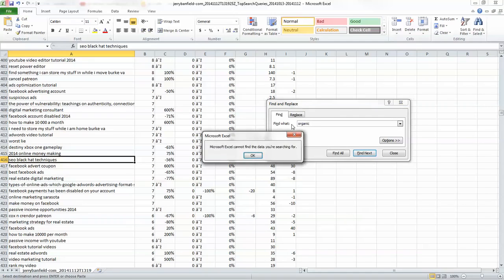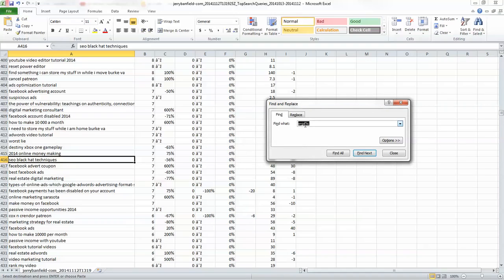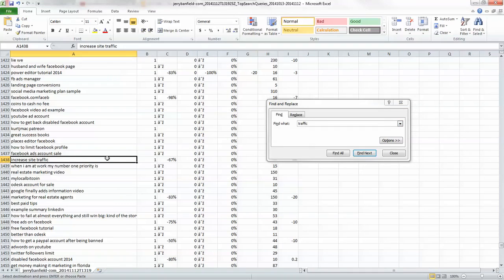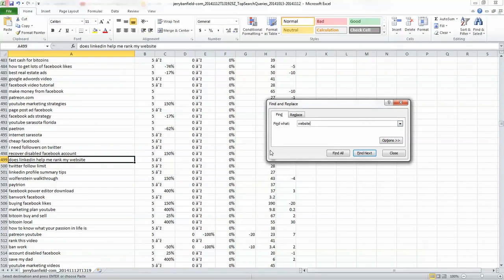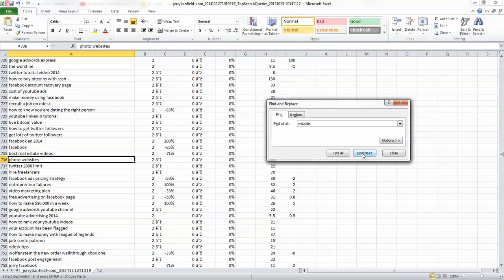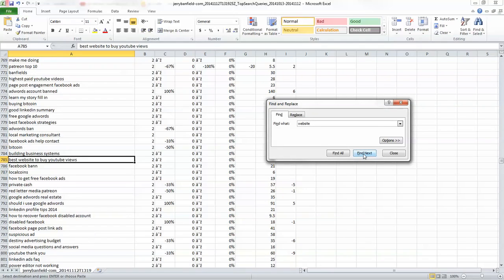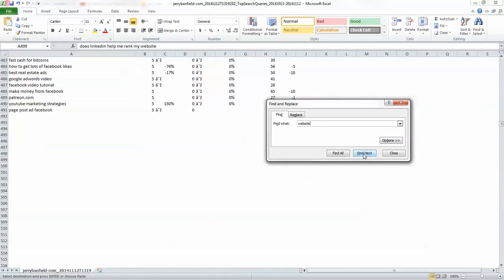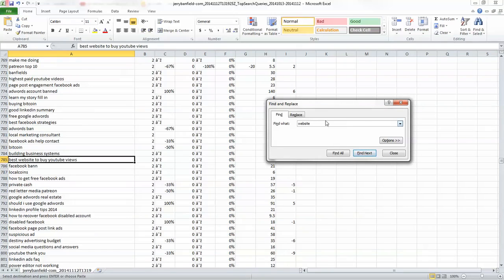So SEO might not be right, so now I try another keyword. That didn't work, so now let me try traffic. Alright, increase site traffic. I know I'm showing up for that. Let's see, so that's the only one. Let's try website. So this is where I'm doing my keyword research. I'm seeing what search results I'm actually already showing for so that I can intentionally aim an entire article at that. Best website to buy YouTube views. So what I'm doing now is trying to find the right keyword to match what I'm doing.